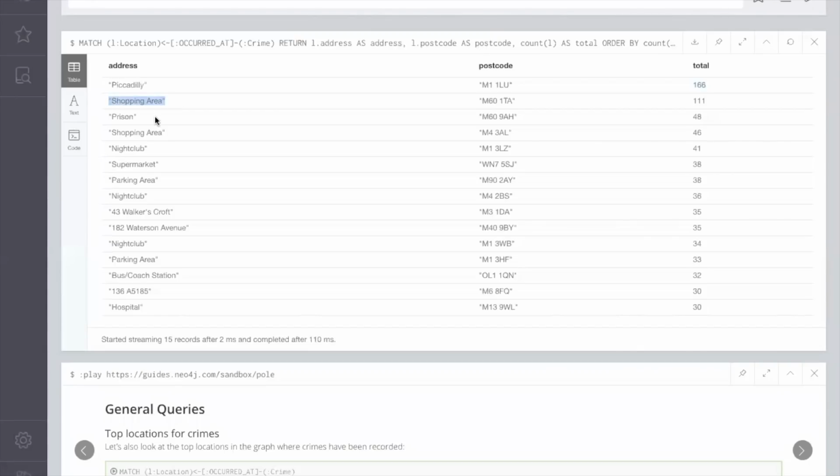Then there are shopping areas, prisons, nightclubs, lots of public spaces where you would perhaps expect more crime. And it's not until you get down to Walker's Croft or Watterson Avenue where you start to have some more residential looking addresses mixed in.